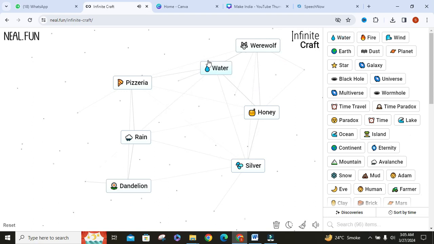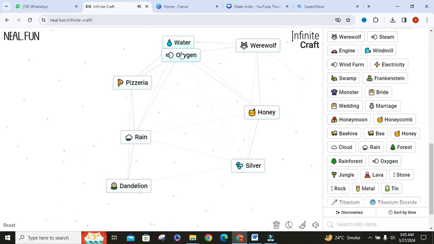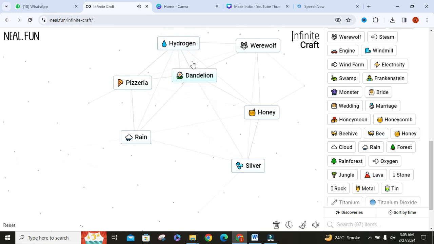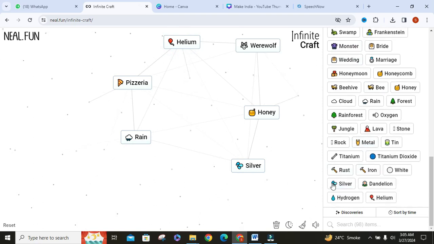Then take water on other side. Then add oxygen to it. When you do that it will make hydrogen. Then add dandelion to hydrogen. It will make helium. Then add titanium to silver. It will make platinum. Then add oxygen to it.